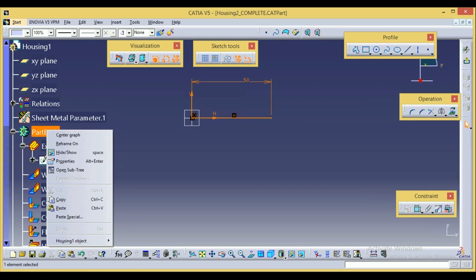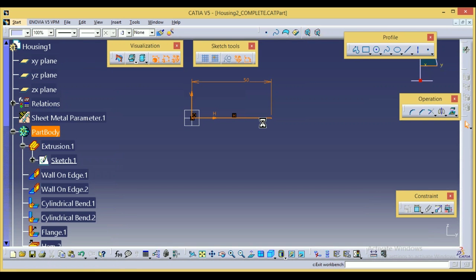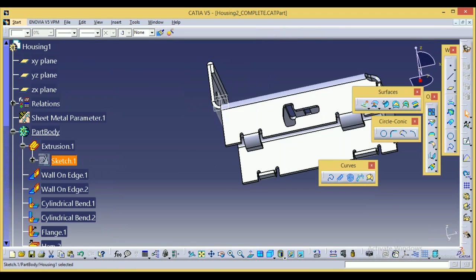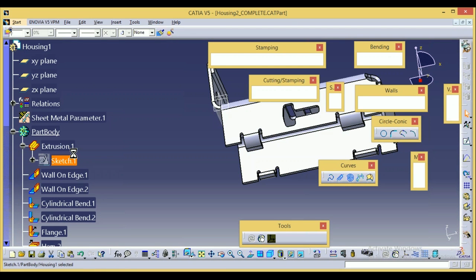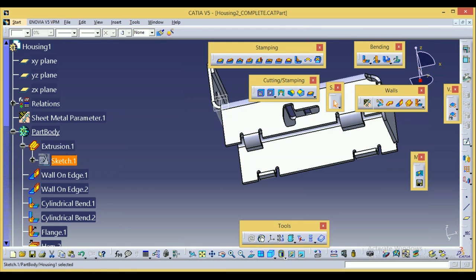Okay, then come back, exit sketch. Then we'll have the extrusion option. Usually extrusion we'll use for whatever profile we require. For that we'll use extrusion.